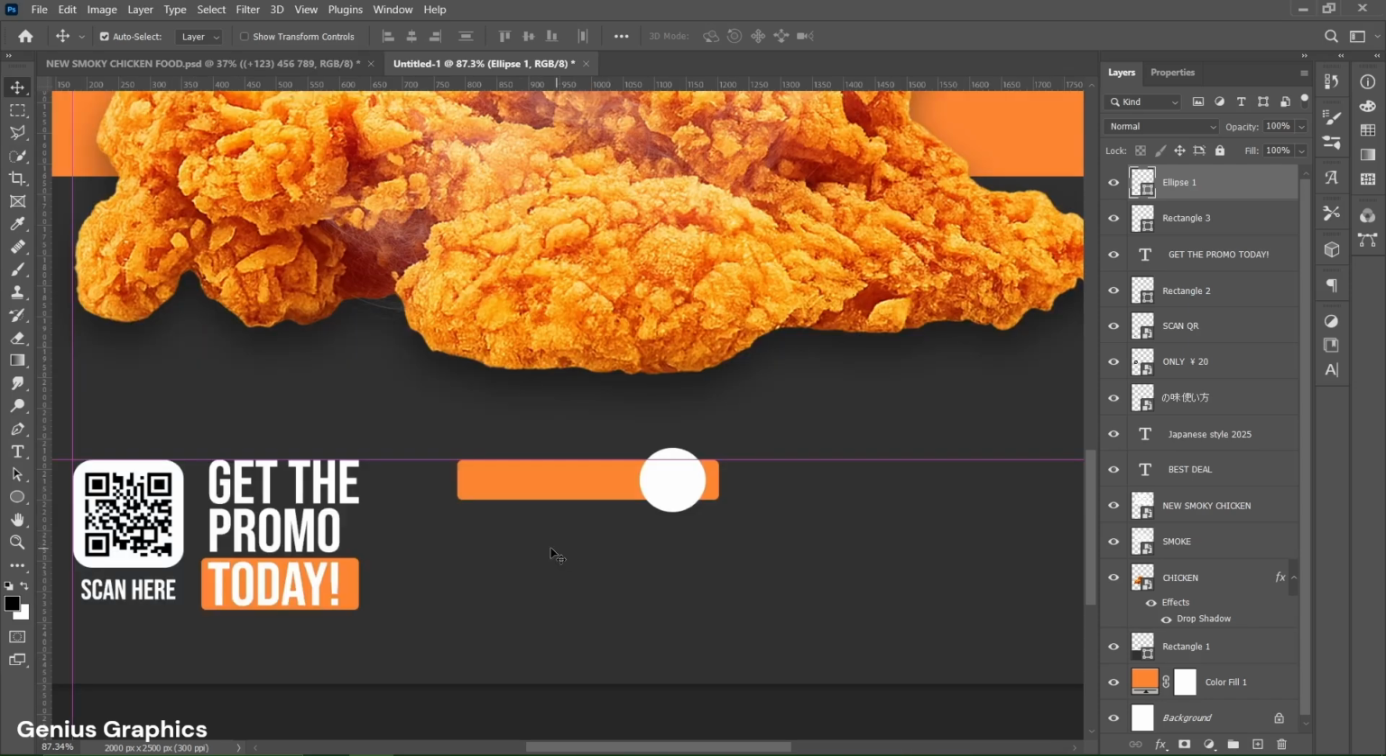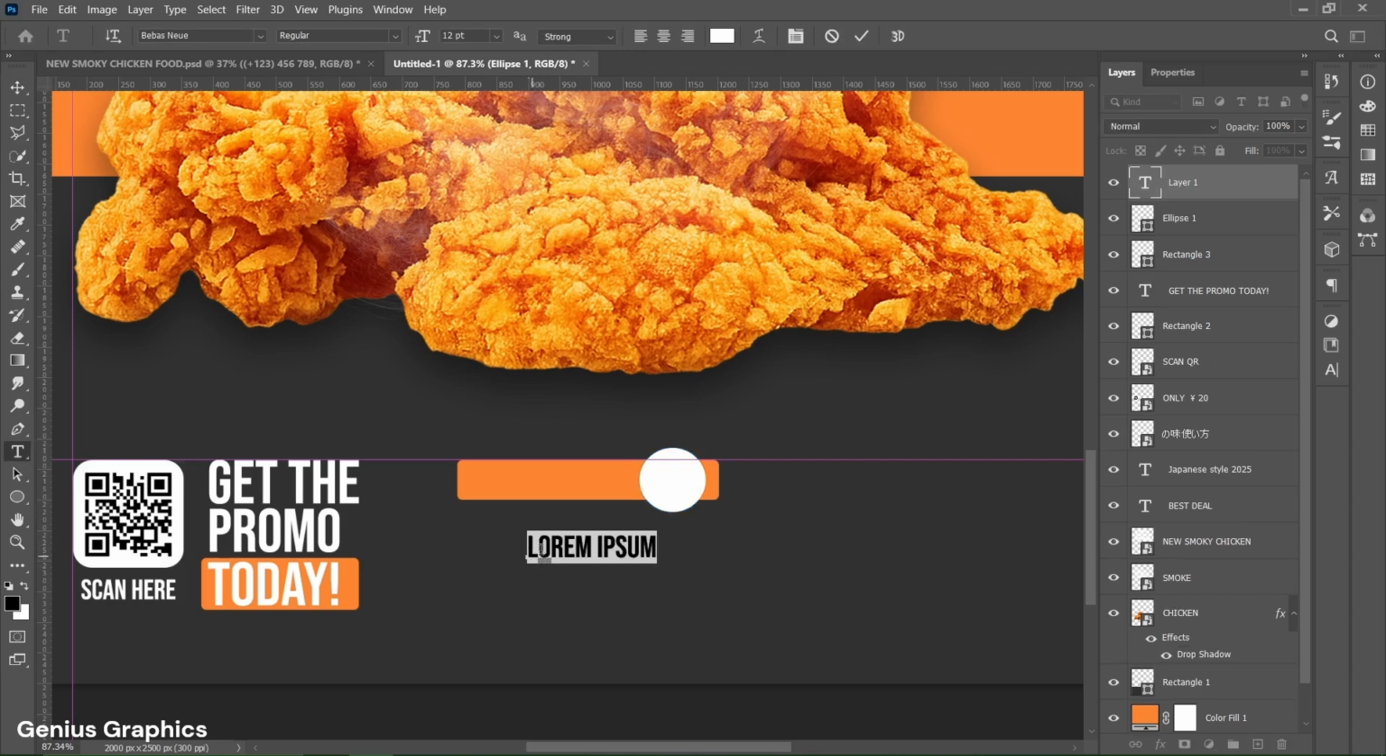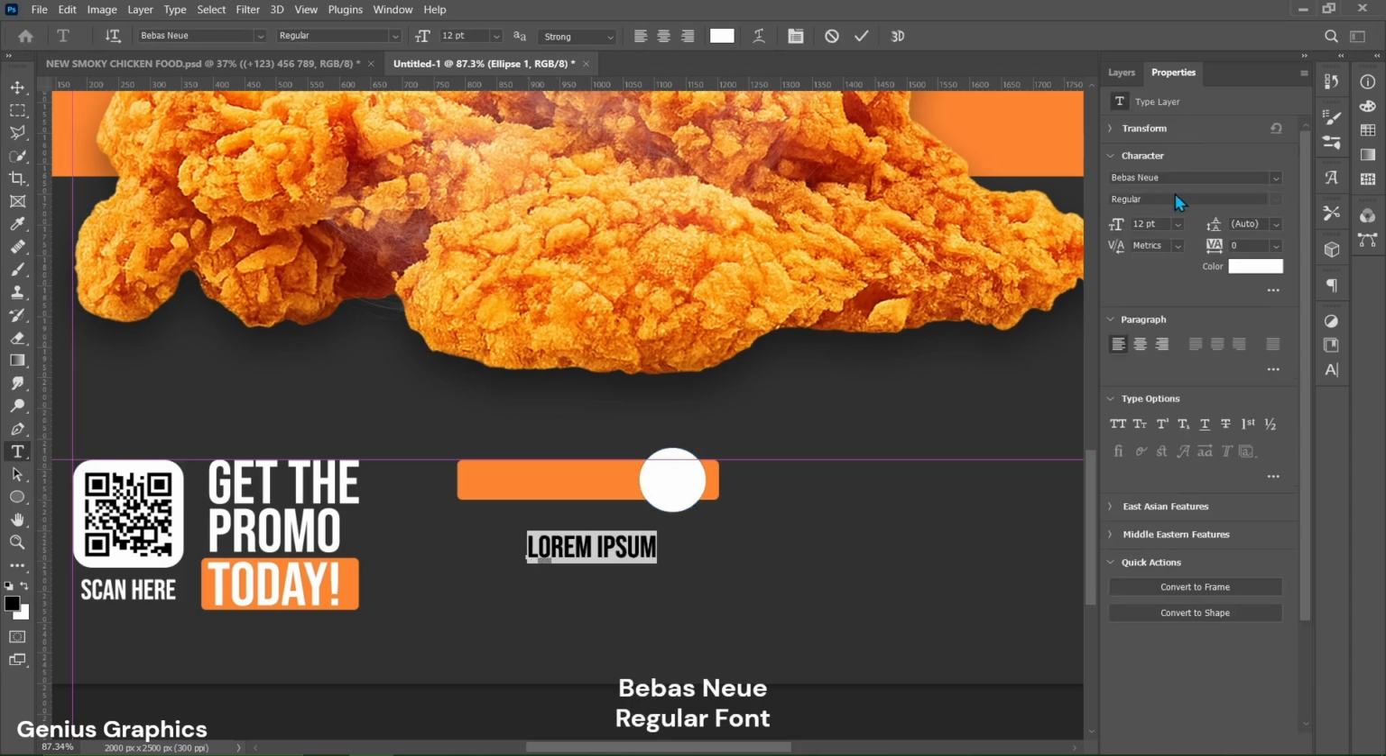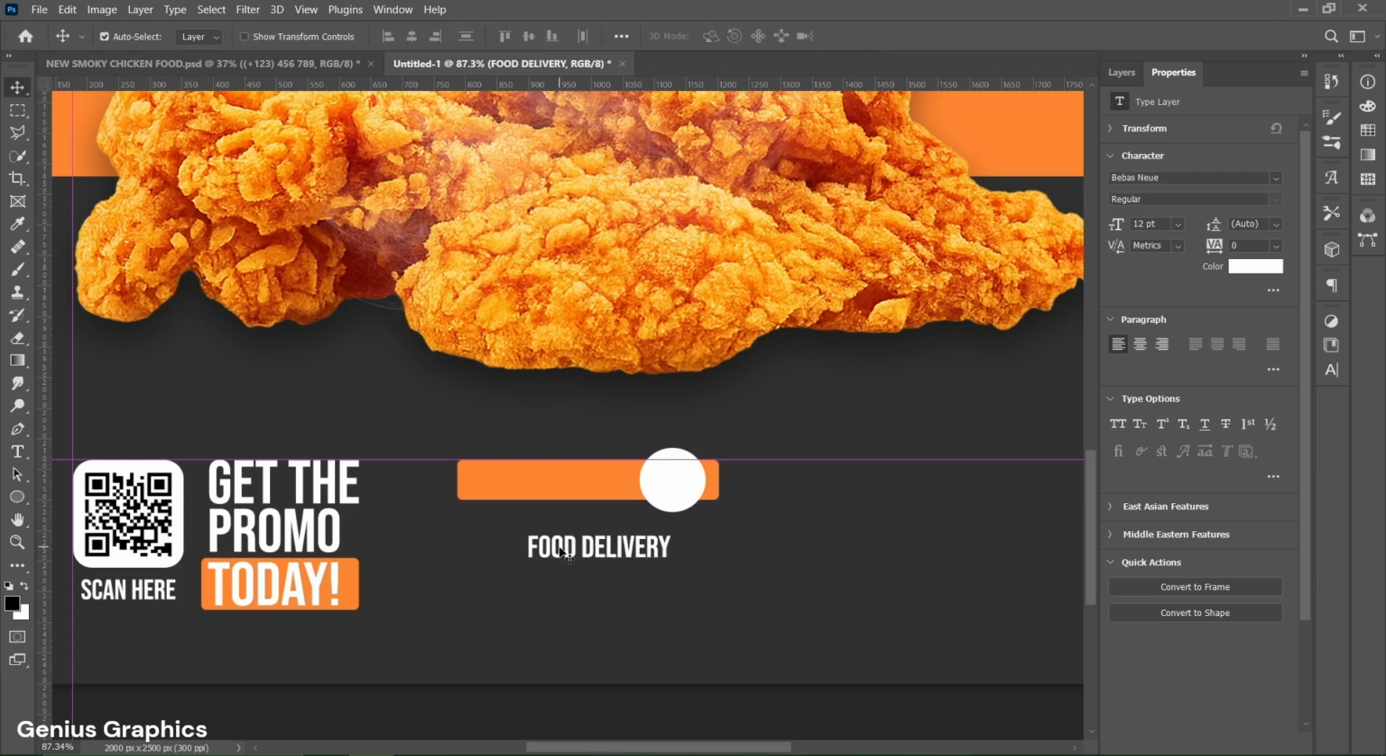Now select Type tool. Left-click to insert. From Properties, copy the font style and text settings. Type Food Delivery text here. Place it inside orange shape.